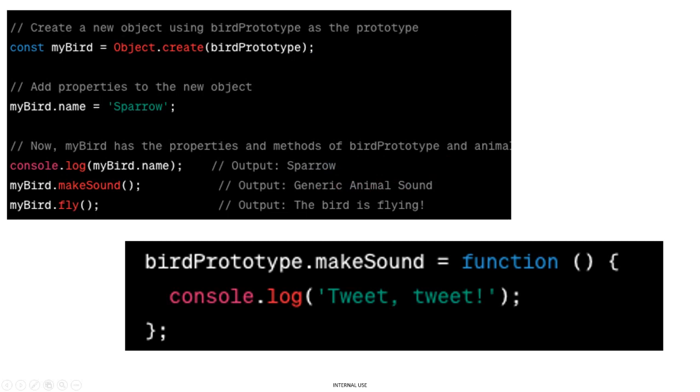So when you call myBird.makeSound, this is where it goes up the prototype chain, because it's going to look at the bird prototype. Does the bird prototype have a makeSound attribute or property? No. Does the animal prototype that it inherits from have the makeSound property? Yes. So that's how it's able to print generic animal sound.